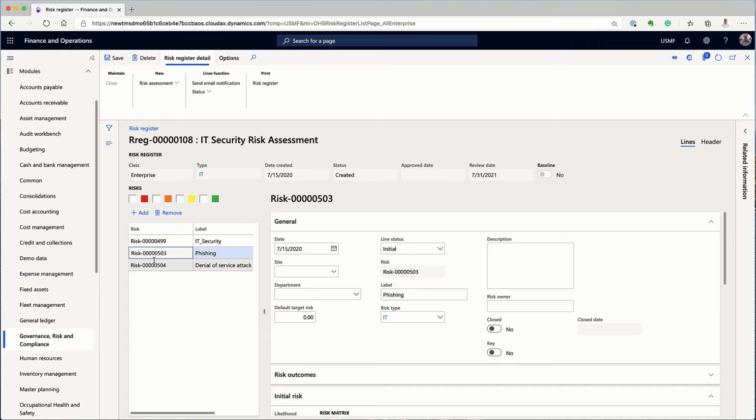As you click on each of these risks on the left-hand side, the panels on the right-hand side change with the detailed information. So for example, the denial of service attack has a more detailed description here as to what exactly that risk comprises. There may be different dates and different statuses on each of these lines, and this is also provided for.